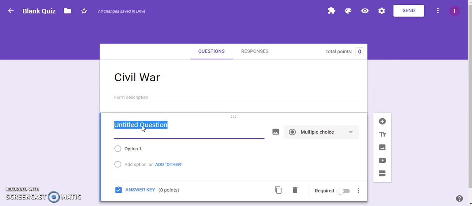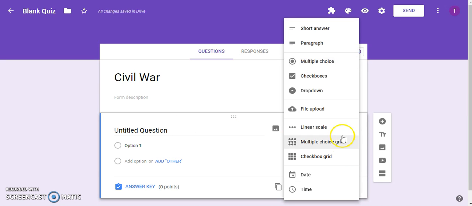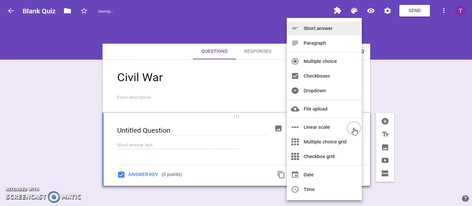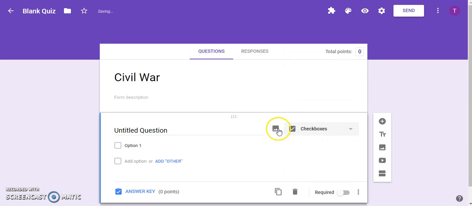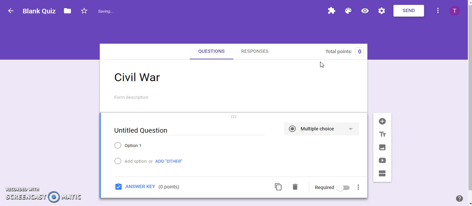And now as I get to my questions, this is where you're going to populate whatever questions you want to have. Now you have quite a few options for the types of questions that you can pick. You can go short answer, you can go paragraph, you can do check boxes. If you're using this for mostly a formative assessment, I would say stick mostly with multiple choice or a 1 or 2 word short answer, because I'm going to show you how the form will actually grade itself here in just a bit.